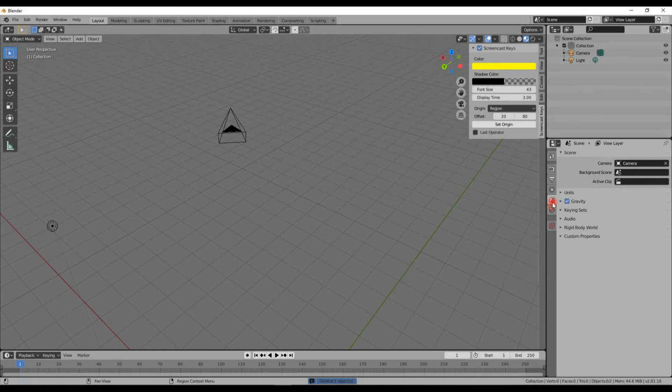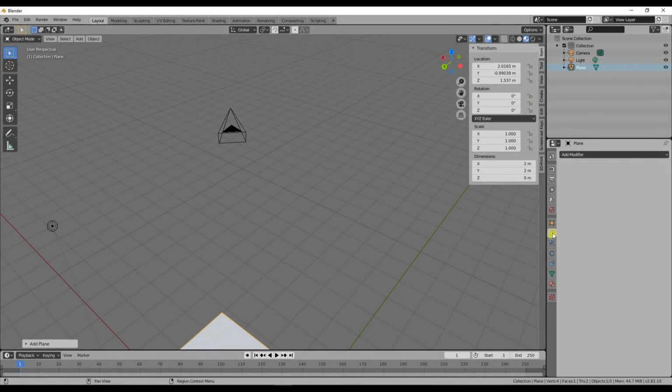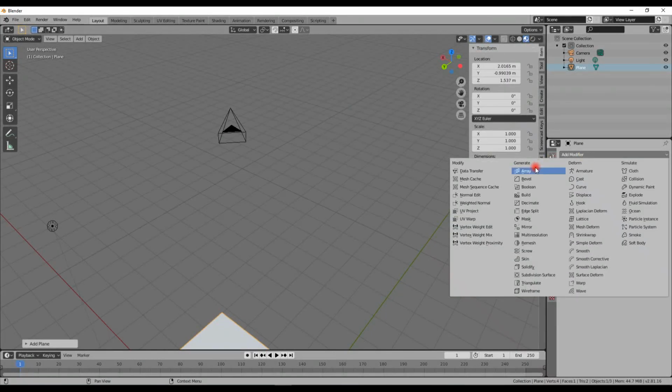I would say that the things you will be using most of the time are Array, Bevel, Boolean, Mirror, Solidify, and Subdivision Surface.